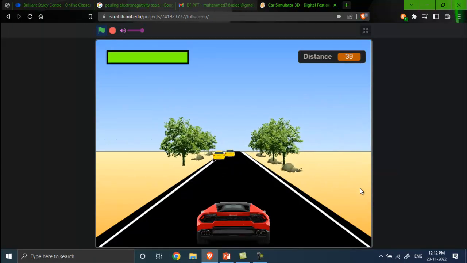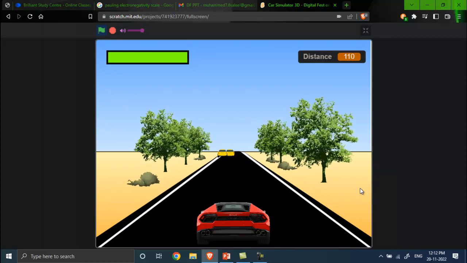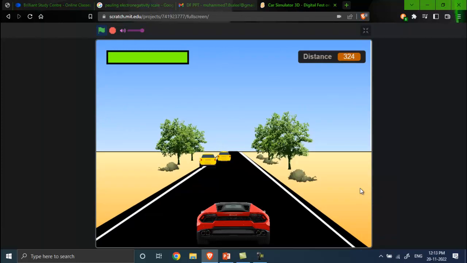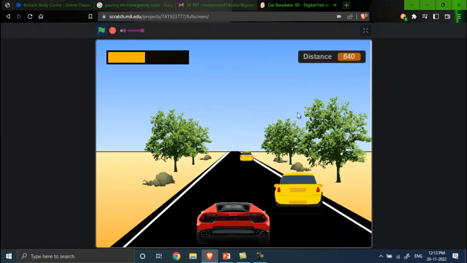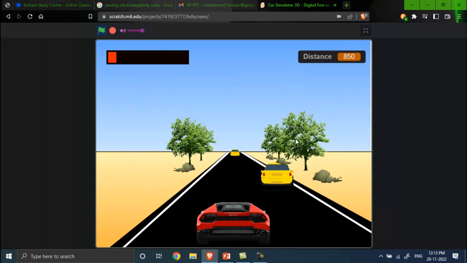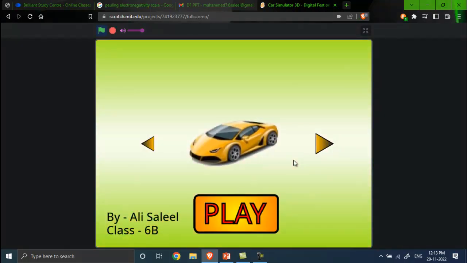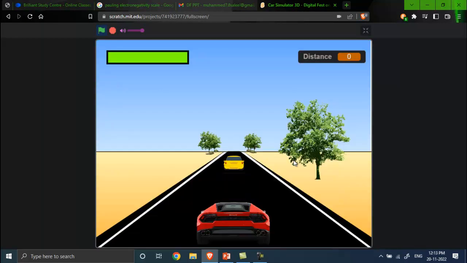As I said before, the distance and also the health bar is shown on the screen. Avoid hitting obstacles. Hitting obstacles reduces your health by 5. When your health becomes 0, your score and also the high score will be shown in the game over screen. When we start the game, the health resets to 200.